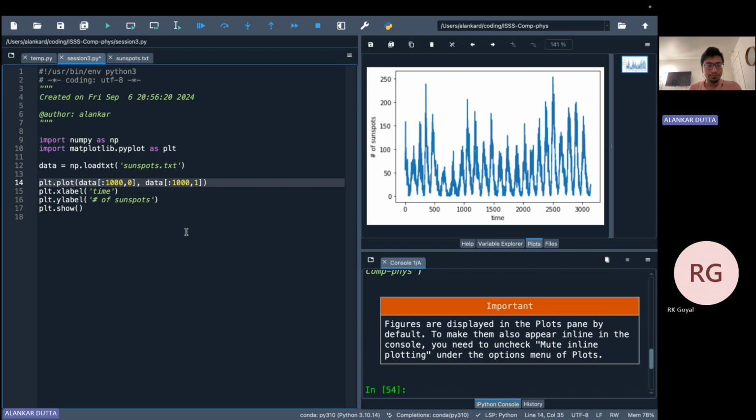What this means is that you start from row 0 and go till row number 999, and take the first column. So 0 is the first column and 1 is the second column. Similarly for the second column, you start from the 0th row and go till row 999. This colon tells you how long I want to go. And then this will make the plot of only the first 1,000 rows, because that's what the code asks: the first 1,000 data points is what we need.